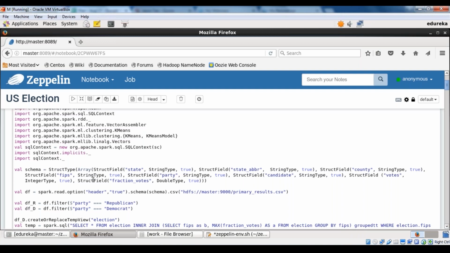Next we have fips, which is again of string type. Now I know that fips is a number, but since we are not going to do any kind of numeric operations on fips, we're going to let it stay as string. Then we have party as string type, candidate as string type, then votes as integer type, because we're going to count the number of votes, and there are certain numeric operations that we're going to perform that will help us to analyze our data. Then we've got fraction votes, which you know is a decimal type, so we have kept it as double type.